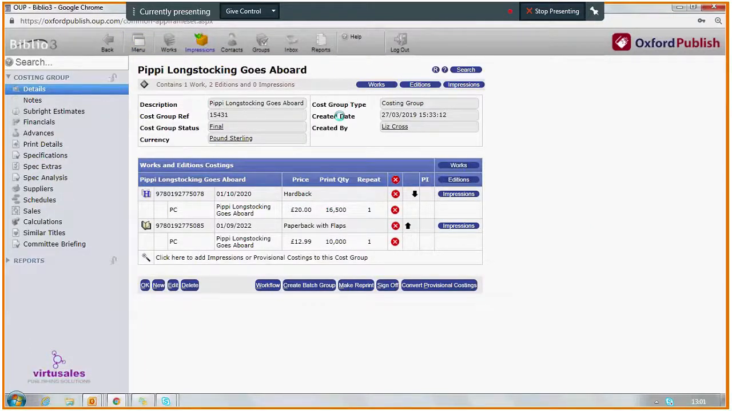And you need to make sure that all of the details within your cost group are correct. Ideally, you shouldn't have any warning triangles along here. And you should have details in all of the areas covered by the preparing a project for a publishing meeting document.